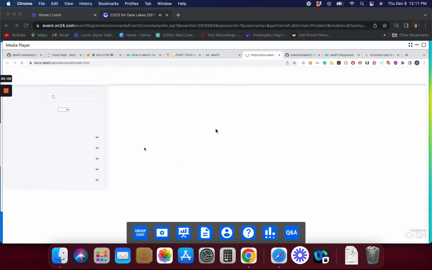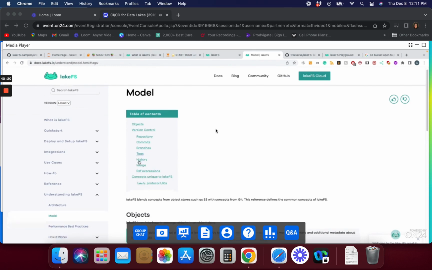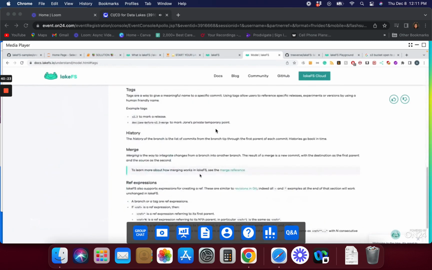Another strong feature is tags. Someone said here today beautifully: I have my version control for code, I have my version control for data, and how do I combine these? So one of the things to actually combine these is through tags. So let me make it bigger for you.